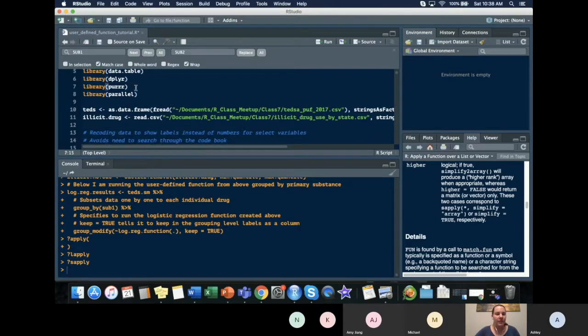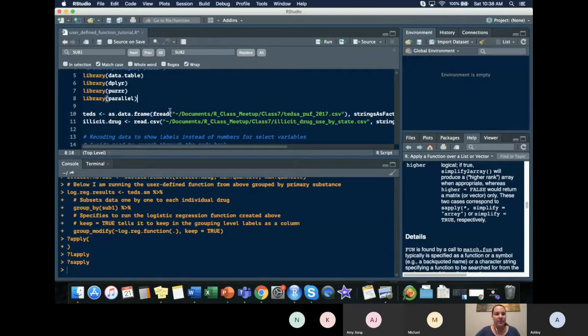So we're also going to go over purrr, which is a functional programming library, and it can be used with user-defined functions. And we're going to go over parallel with this, which is parallel processing. So I use these pretty regularly with big data sets.